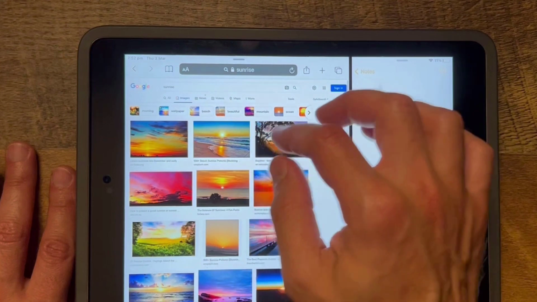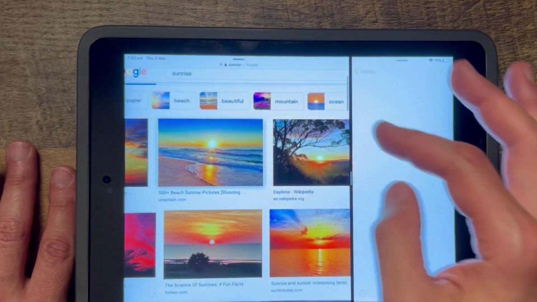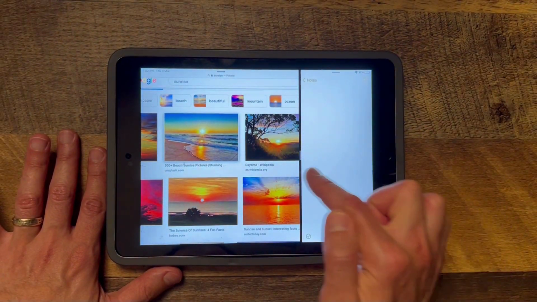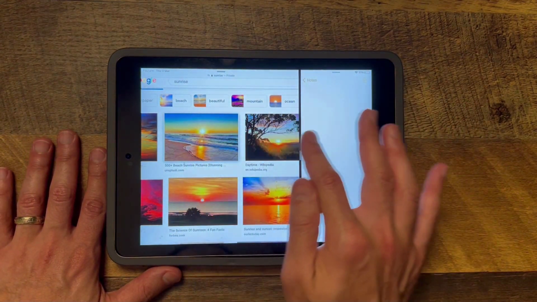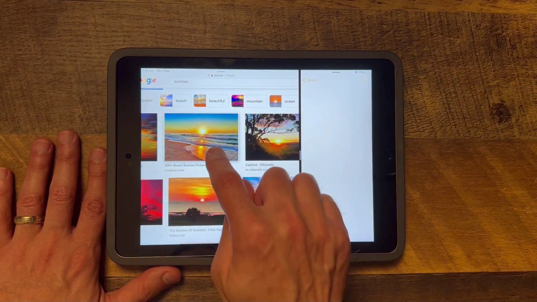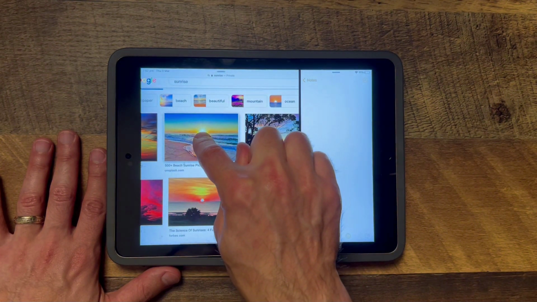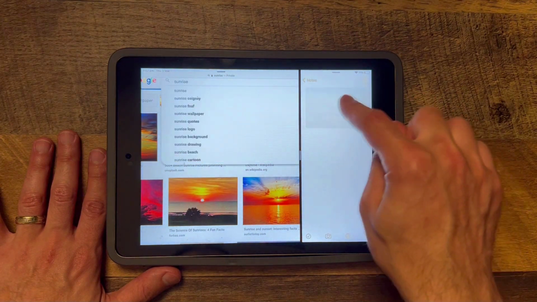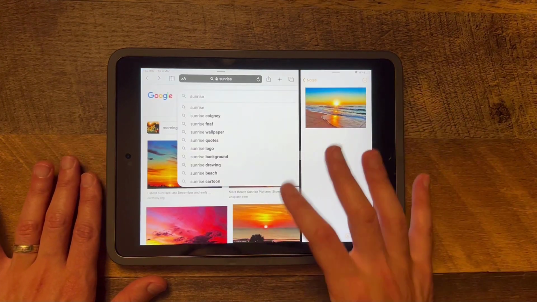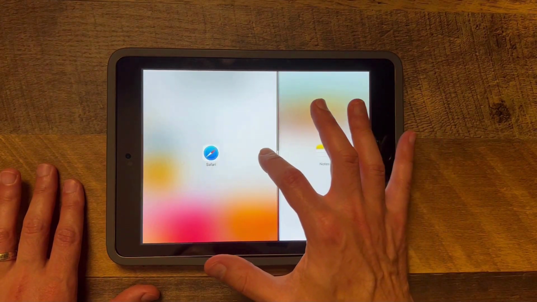Okay, so now that we've found our picture that perhaps I want to drop into my notes, I can then manipulate different bits of information and images between the two applications. So if I now click and hold this like this, I will be able to drag it. So now see, I can drag this over into my notepad. And this is how you work with the split screen functionality.